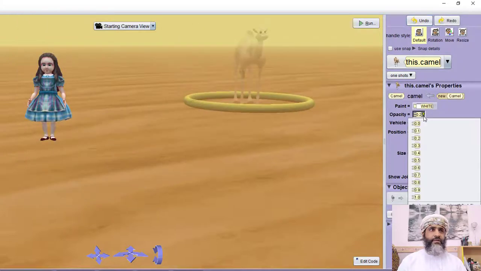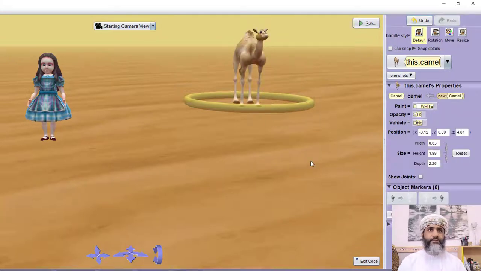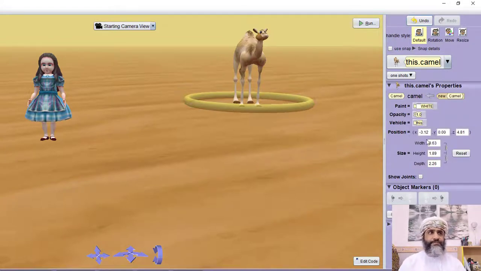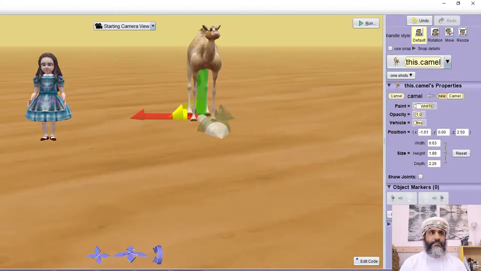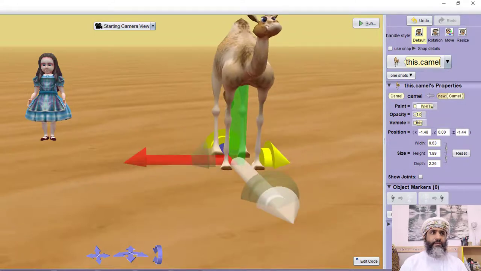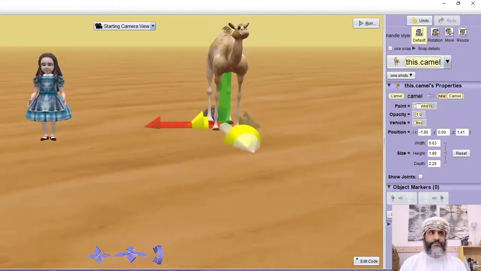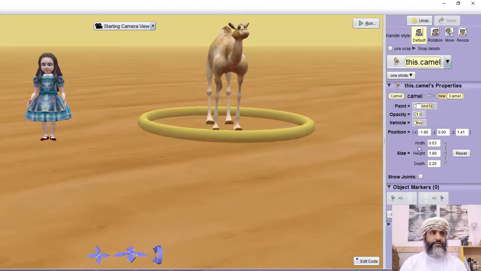Undo and set the opacity to 1 here. Also, the vehicle, every time we need to use this for all of our characters. And also here the position, we got X, Y and Z. When you move any character, see all values for three positions coordinates are changing. Also the size, width, height and depth, you can change these values to accommodate your goal and objective in your project.